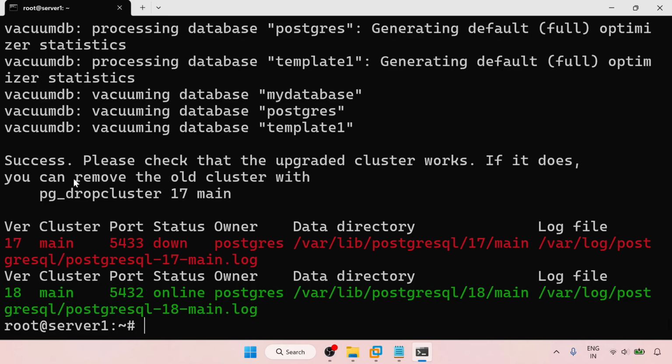At last we are getting this output. If you want to remove the old cluster, you have to run this command, which I'll run later. Postgres 18 status is online and the old one is down, meaning Postgres 17 is down and Postgres 18 is online. This is the new cluster we have, the new database running. Now I'll run this command after confirming the upgraded cluster is working correctly, to remove the old cluster.